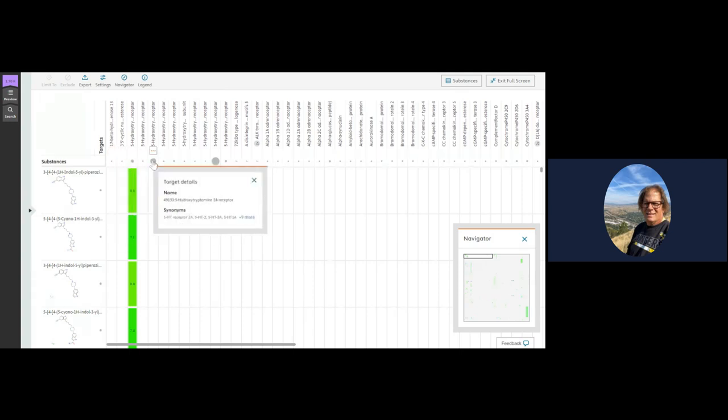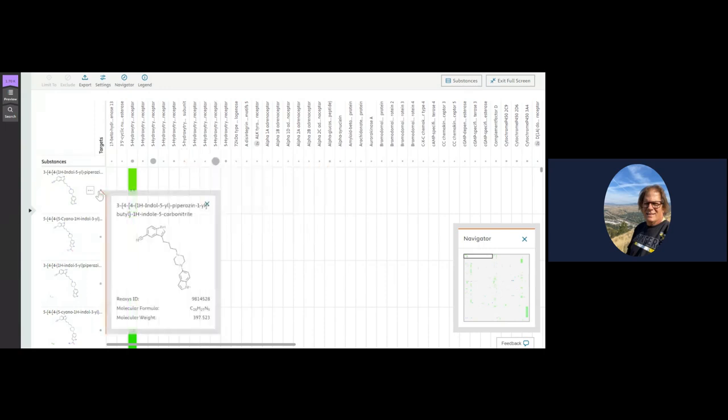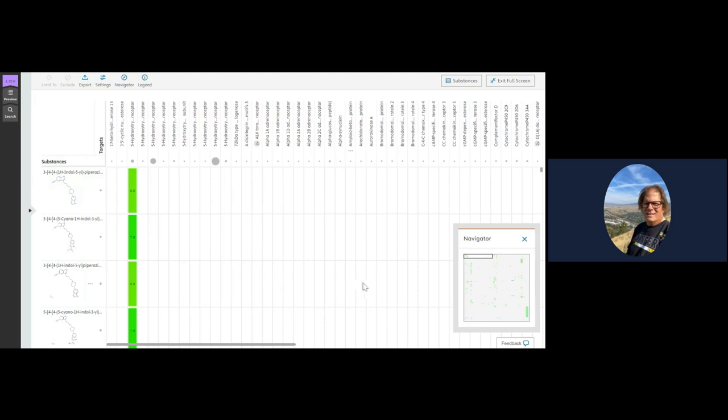You can also see that there are gray dots on top of the columns and gray dots to the left of the rows. The gray dots correspond to the number of substances that interact with each specific target. Likewise, the dot on the other axis corresponds to the number of targets tested against one substance. You can see in this table that there's a lot of white space.